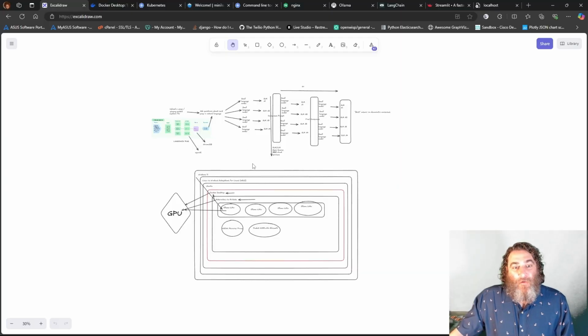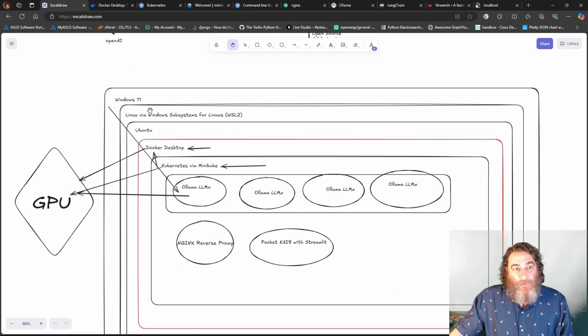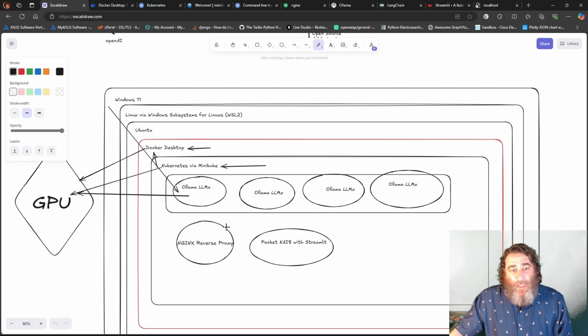All right, so let's take another look at this again from the beginning. And here are the abstraction layers. We have my Windows 11 home computer with Linux via WSL2, Ubuntu, Docker Desktop integrated with WSL2, and Kubernetes via Minikube integrated with Docker Desktop. All of these have access to the GPU. And what we're going to be focusing on today is this layer here.